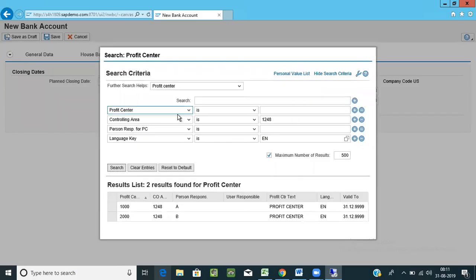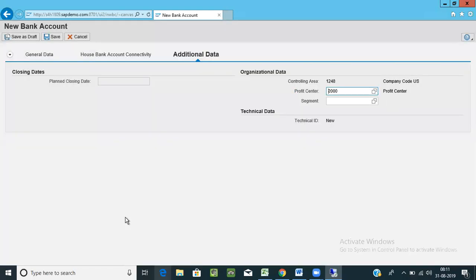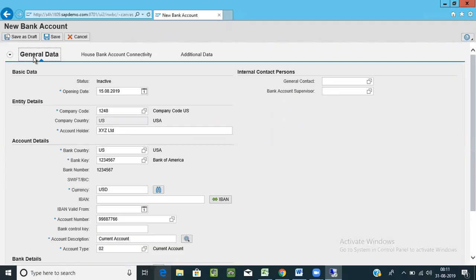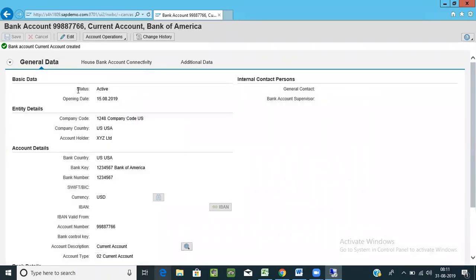I'm searching for profit center. These are the two profit centers available. I'll select 1000 because we have posted many transactions on 1000. Let me take 1000, and we don't have any segment. Now I'm going back to the general data. That's it. Now I'm just saving. The status shows as active.